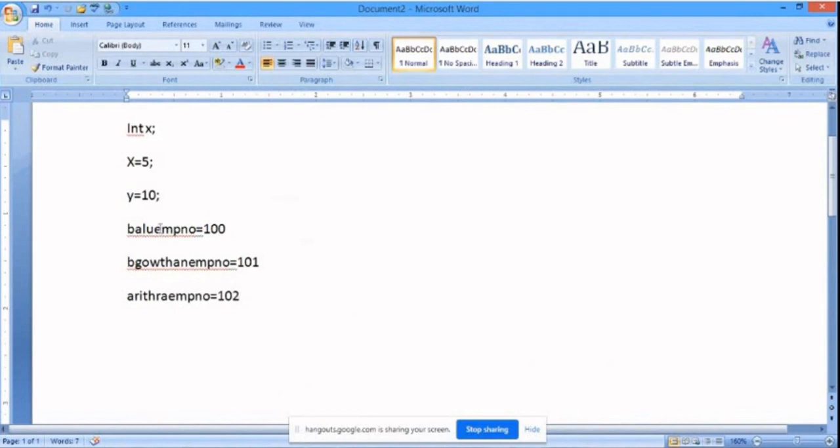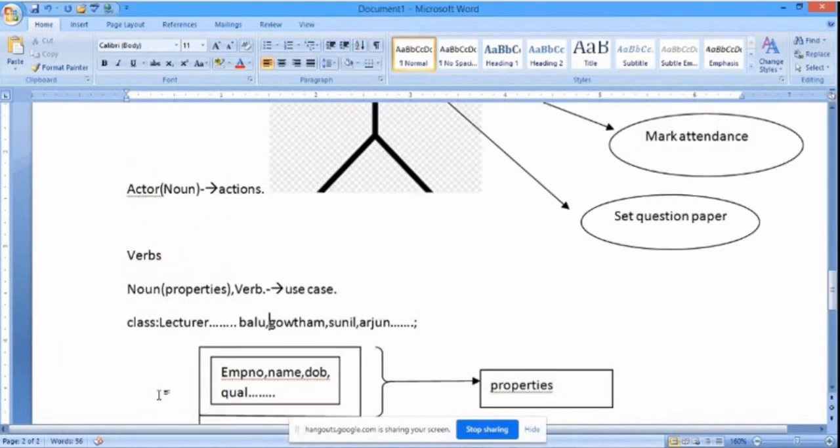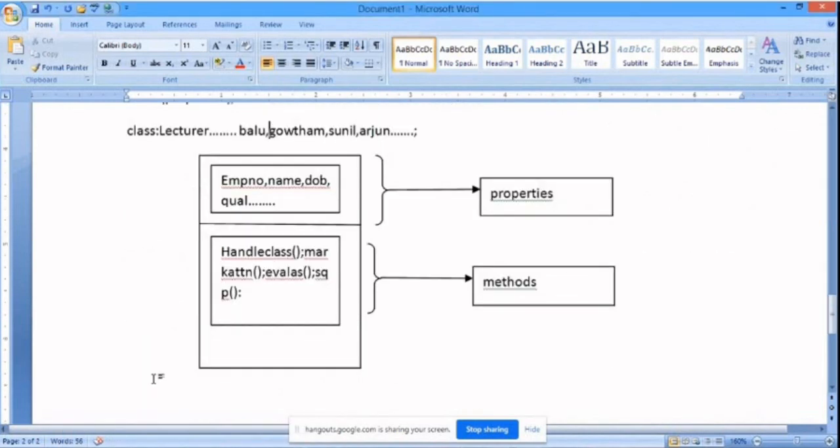But in object-oriented programming, you'll have only one EMP number variable. That's all. That variable, that property will have 3 different values depending upon the object. That is the basic concept of object-oriented programming. Correct, sir. You understood now?